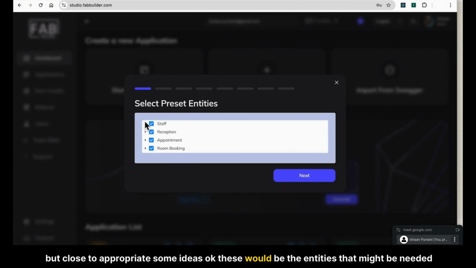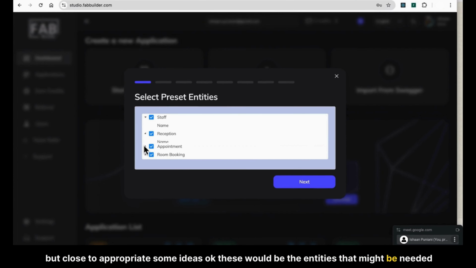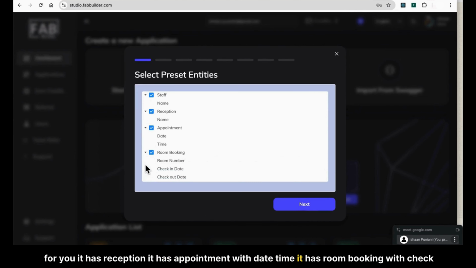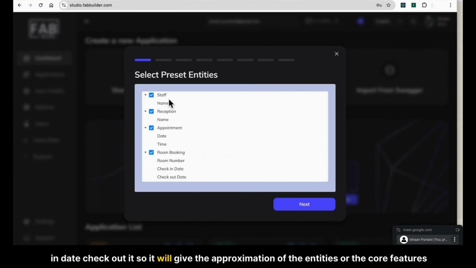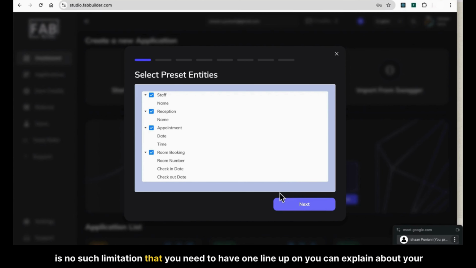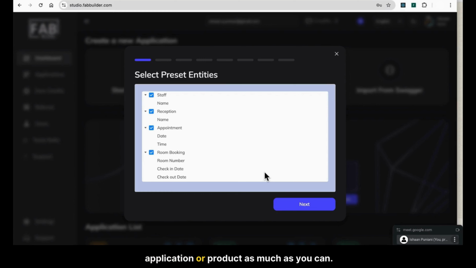Okay, these would be the entities that might be needed for you. It has reception, it has appointment with date and time, it has room booking with check-in date and check-out date. So it will give the approximation of the entities or the core features that you have prompted. You can extend the prompt up to 4000 characters, so there is no limitation that you need to have a one-liner prompt. You can explain your application or product as much as you can.